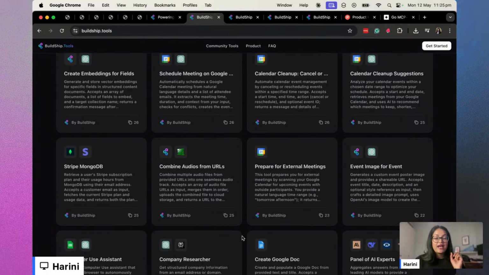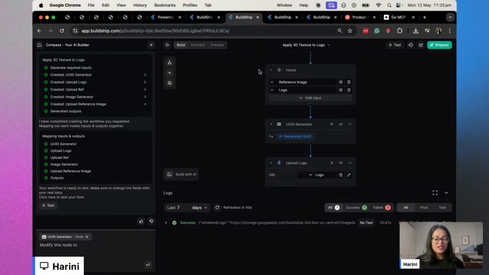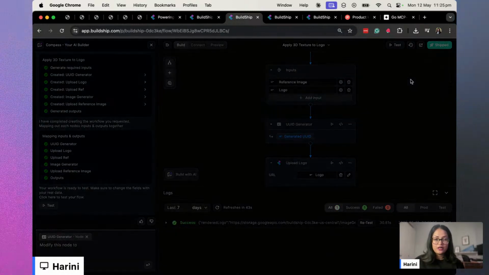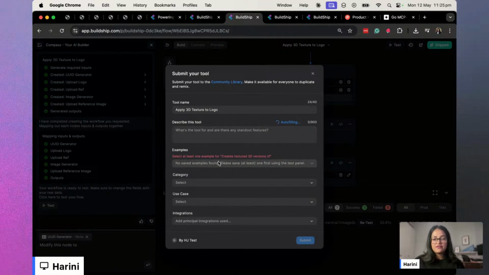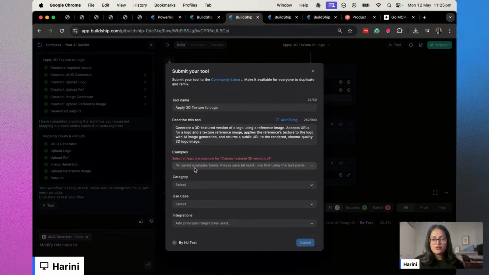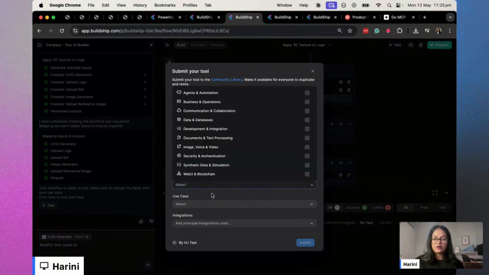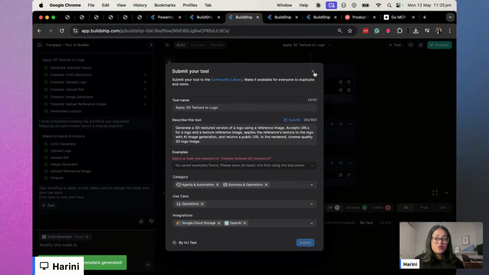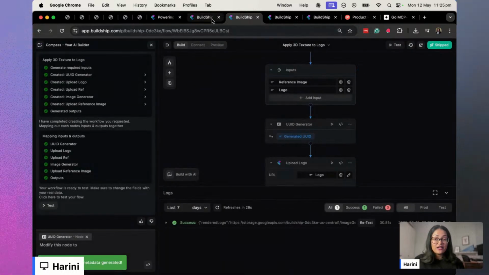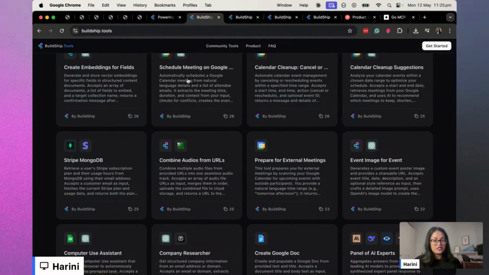Give it a try. And one more thing, by the way, is that now you can start publishing tools and get discovered in our tools library as well. If you have built something cool and you want to share it with your community or with others in the BuildShip network, you can go here and share, publish to community. All you need to do is give a few simple examples. You need to have at least one example, and also make sure you have these categories filled out. And once you do, you immediately get a remix link directly on our website, BuildShip.Tools.